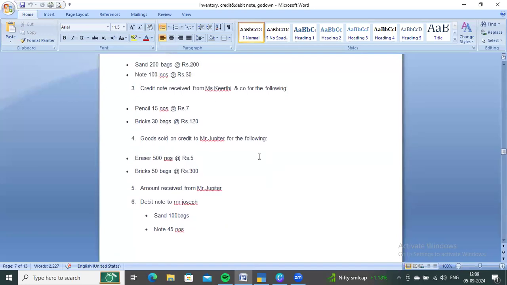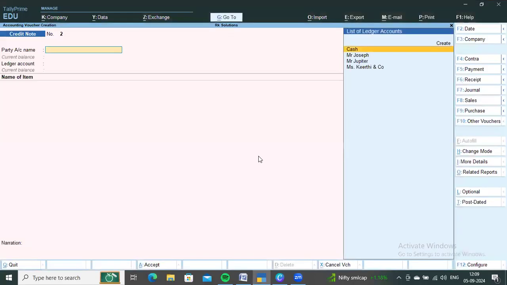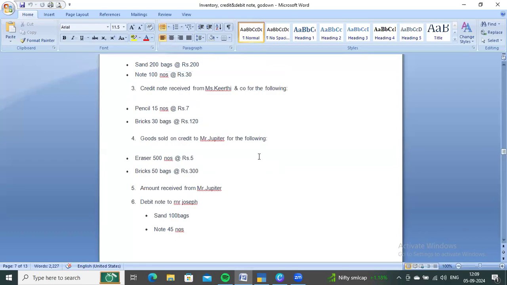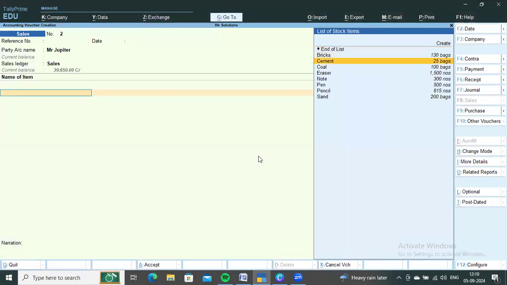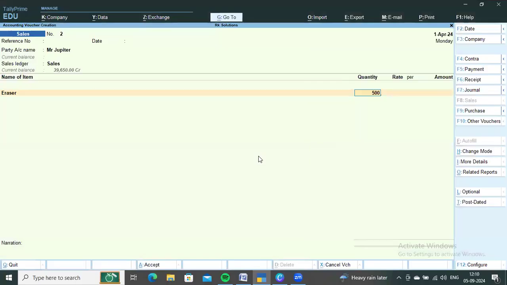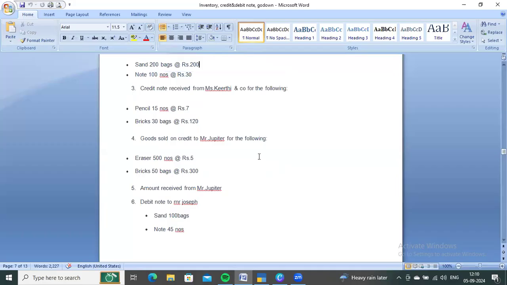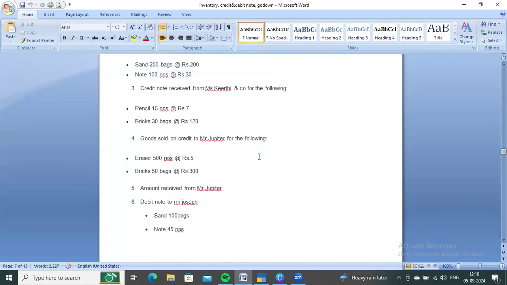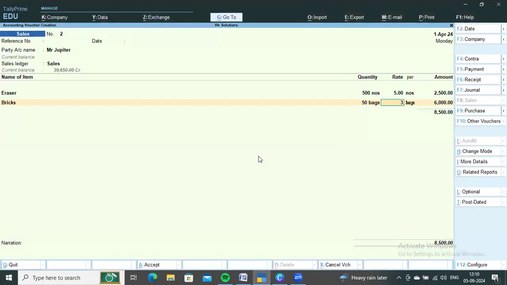Next, goods sold on credit to Jupiter, nothing but a sales voucher. Jupiter, sales account. And eraser, 500, each 5 rupees. And bricks, 50 bags, each 300 rupees. And provide GST, CGST and SGST.